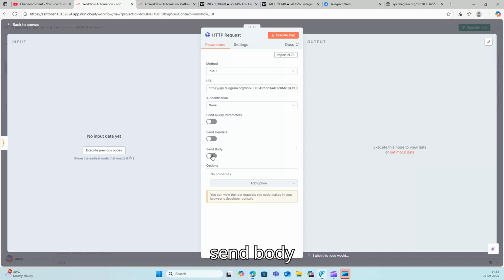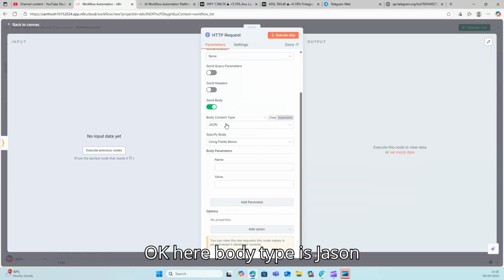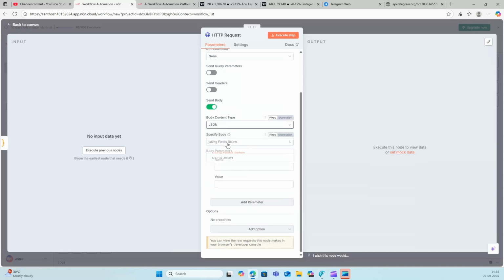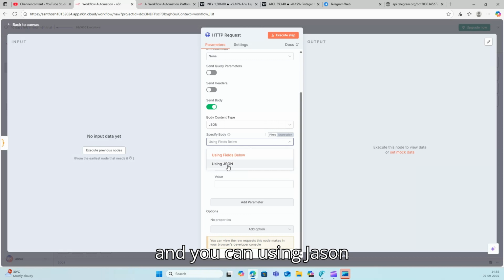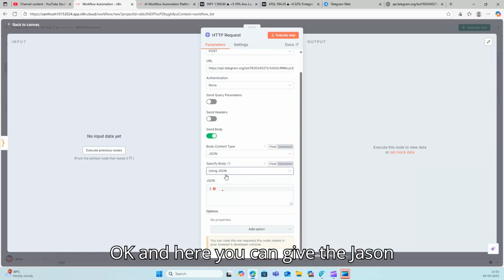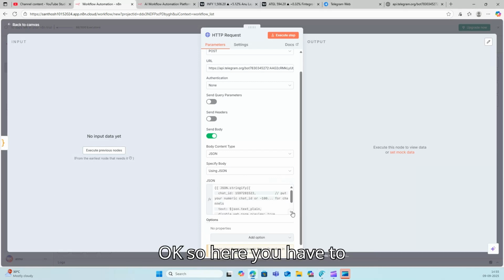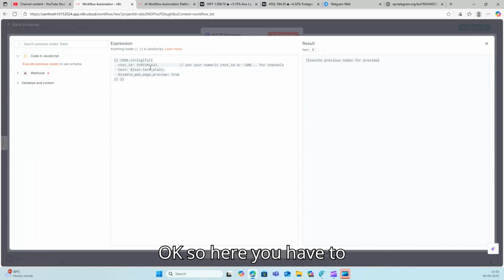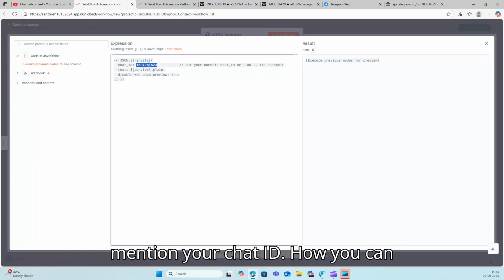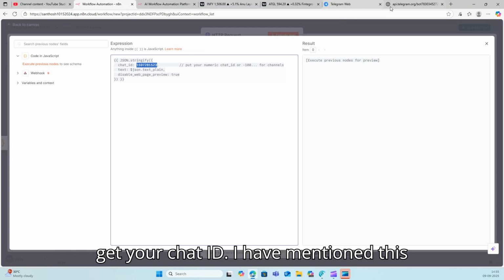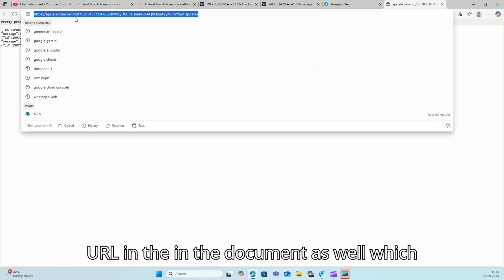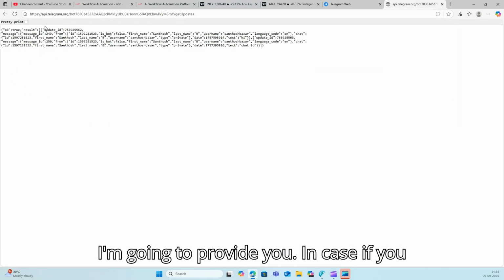And you can give send body. Here the body type is JSON, and you use JSON. Here you can give the JSON body. I am giving the JSON body here. So here you have to mention your chat ID. How can you get your chat ID? I have mentioned this URL in the document as well, which I am going to provide you.